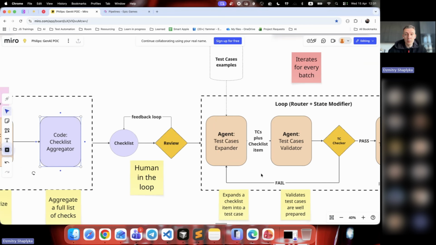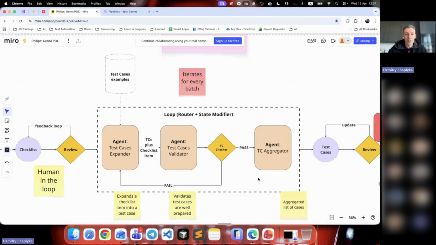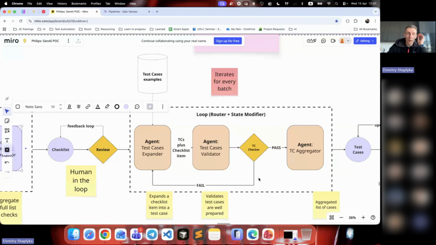After that, we proceed to step 2, where we take each checklist item separately and work in almost the same loop, trying to expand this check into the properly detailed and described test case, containing steps, expected results, data, and so on and so forth. But the approach is pretty much the same.